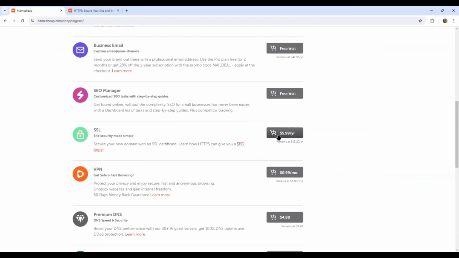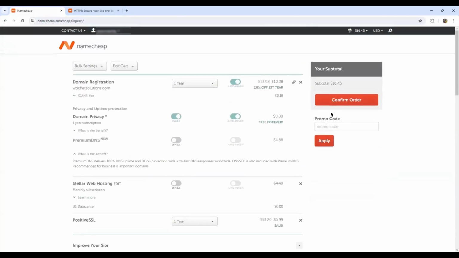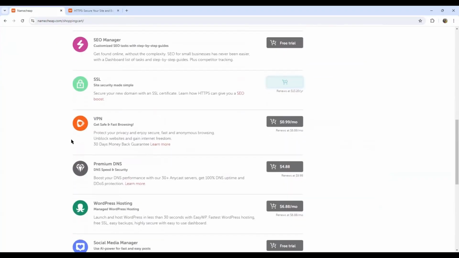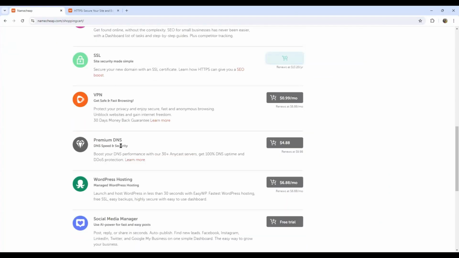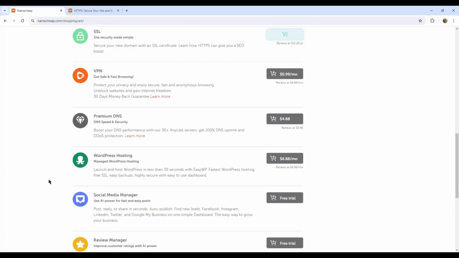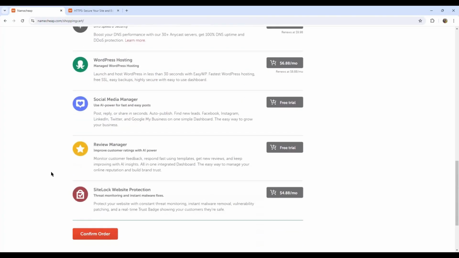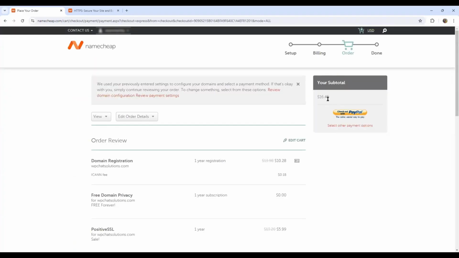So back to my cart, I am going to add this SSL certificate. And now I'm going to have to pay $16.45. Okay, here I'm not going to add a VPN. I'm not going to go with premium DNS or WordPress hosting. I'm not going to go with any of this. So I'm ready to confirm my order. So now I can review my order for $16.45.